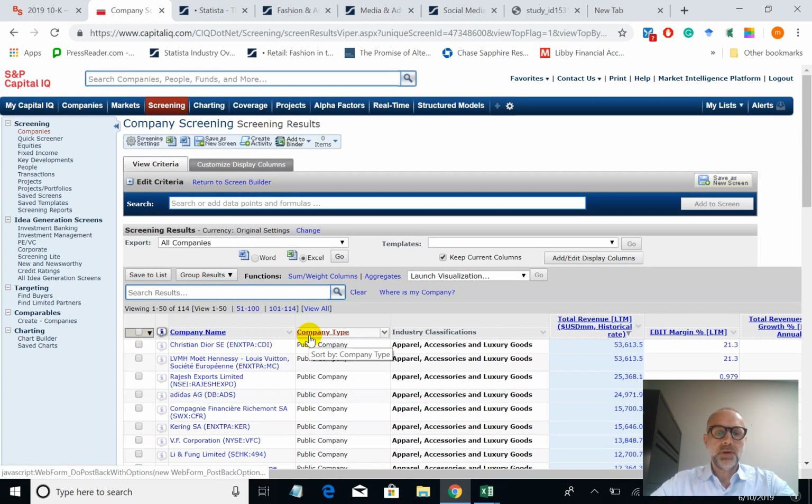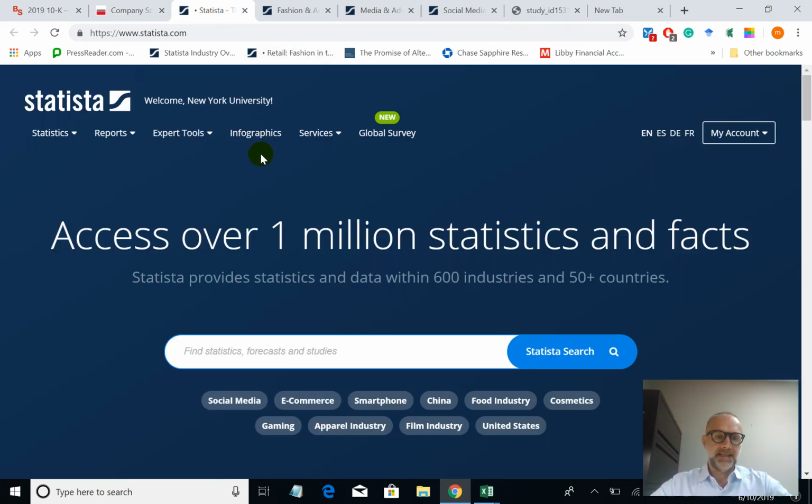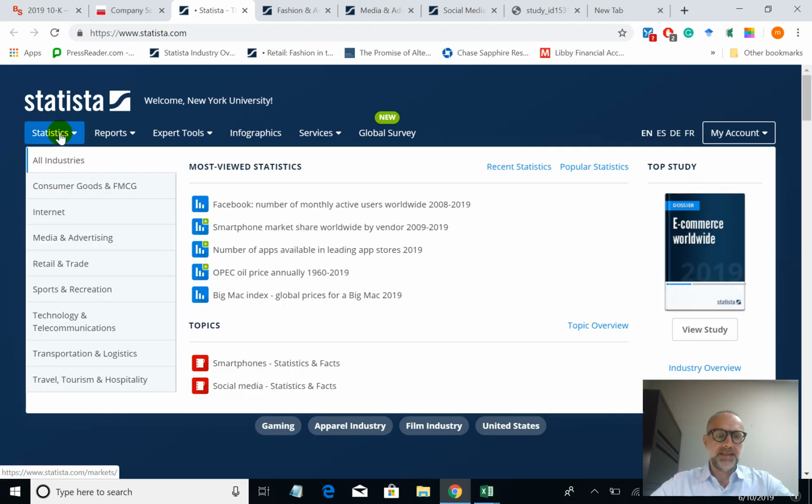If you want to have more information about the trend of the industry, you may want to look at Statista. In Statista, you find reports on each industry, but also on companies.